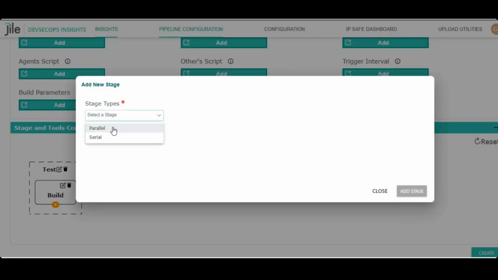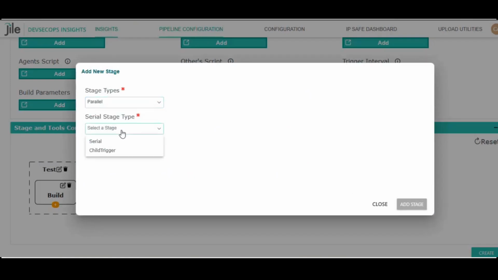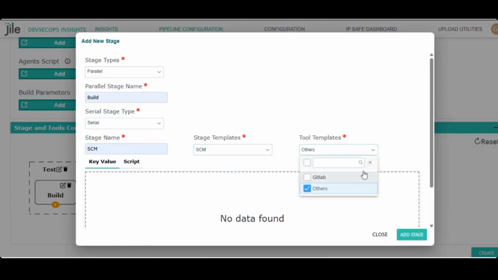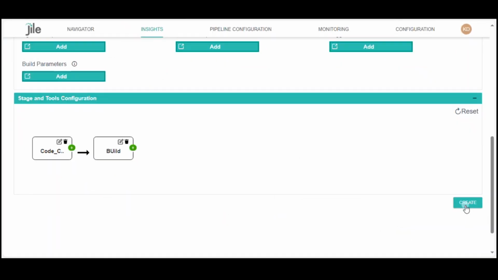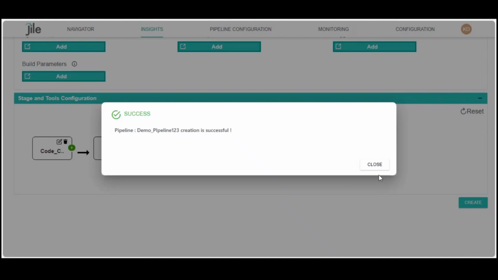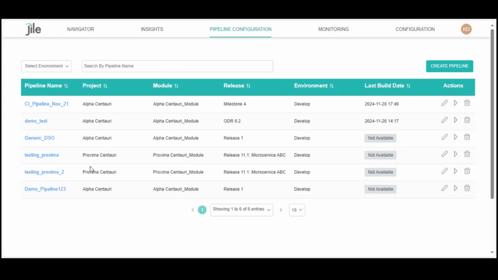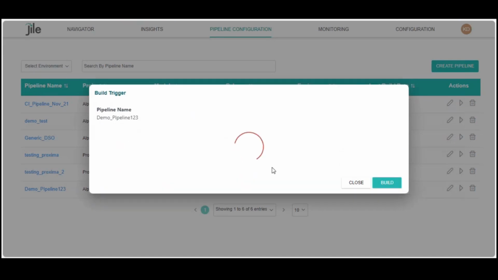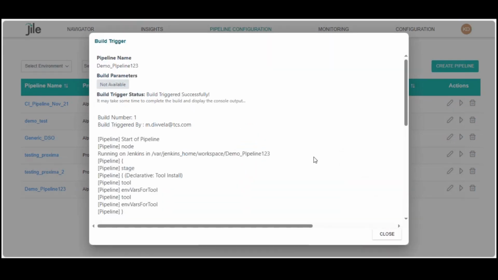Let us add one more stage, the build stage. And here you can create your pipeline by clicking on Create Pipeline. You can see the pipeline that has been created, Demo Pipeline 123, and you can trigger your pipeline using this triangular button. Since we have entered sample values, we'll not be able to see any output.